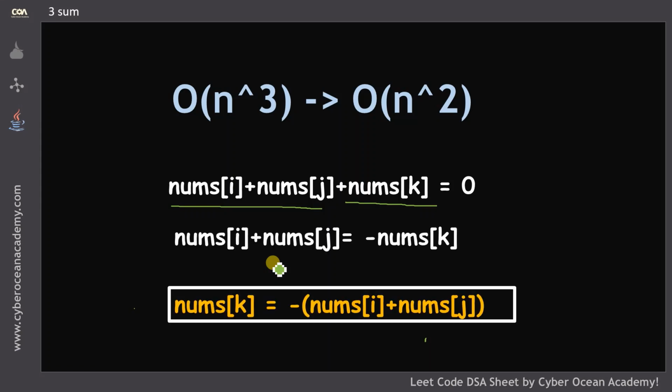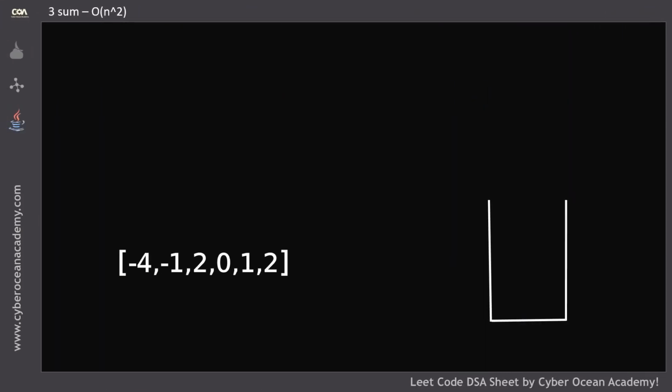We simply calculate it this way. Nums of k is basically minus of the sum of the previous two numbers. Now this is your two sum problem, a variant of the two sum problem. This is the first part. We can easily get the third number. Now let's see the second part.